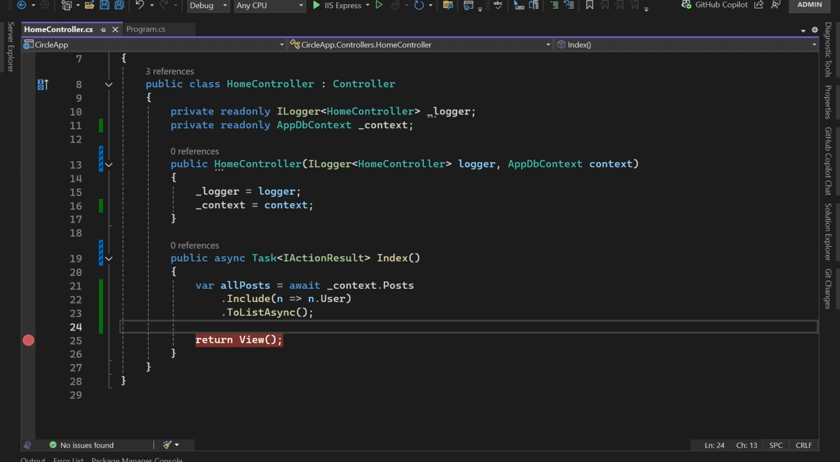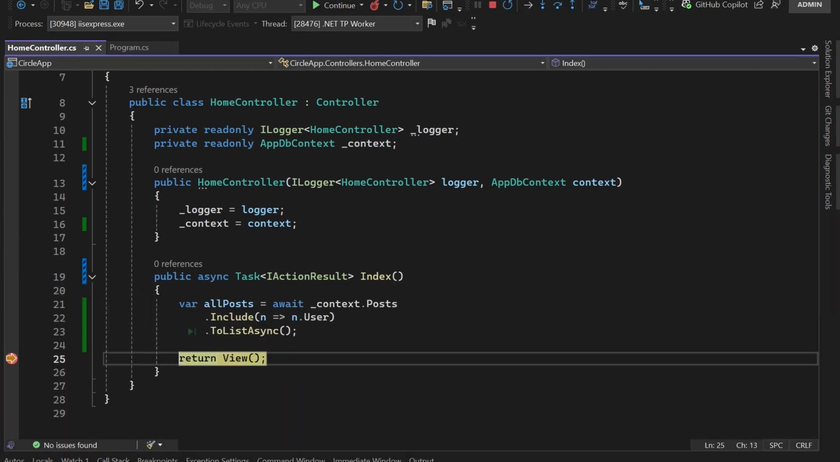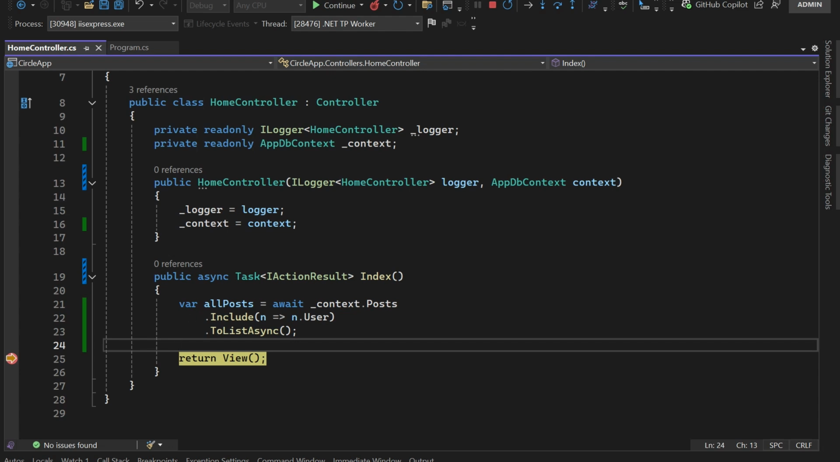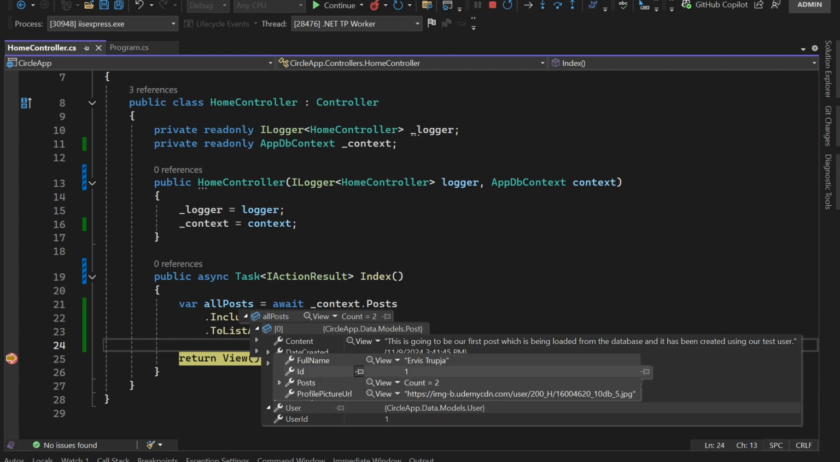Let me just start the app one more time. And now we reach the breakpoint, so let us just check the values. Then in here, and then here. And now you can see that we have the user data.